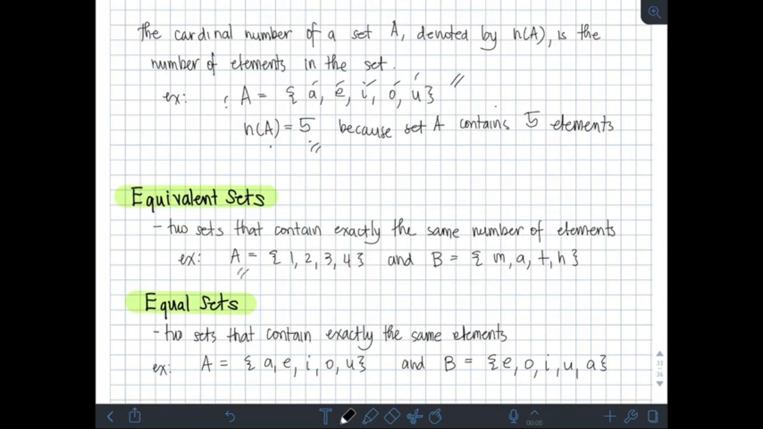Halimbawa, set A with elements 1, 2, 3, 4, and set B with elements M, A, T, H. So, kahit magkaiba sila ng elements, pero pareho sila ng number, then equivalent sets sila. Okay, pareho silang 4 elements. Now, for equal sets, two sets that contain exactly the same elements. So, this time, kapag parehong-pareho naman yung elements ng dalawang sets, kahit magkaiba yung order ng elements dun sa bawat set, then equal sila. Halimbawa, set A with elements A, E, I, O, U, and set B with elements E, O, I, U, A. So, exactly the same yung mga elements na involved sa kanila. So, equal set sila. Okay?